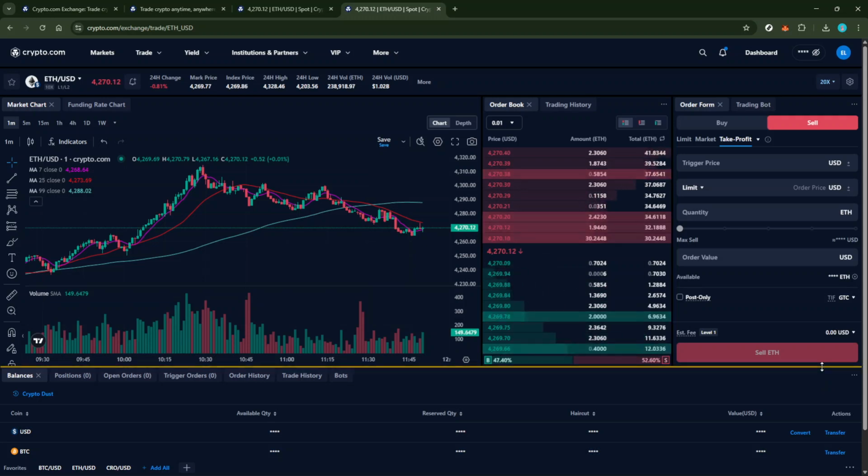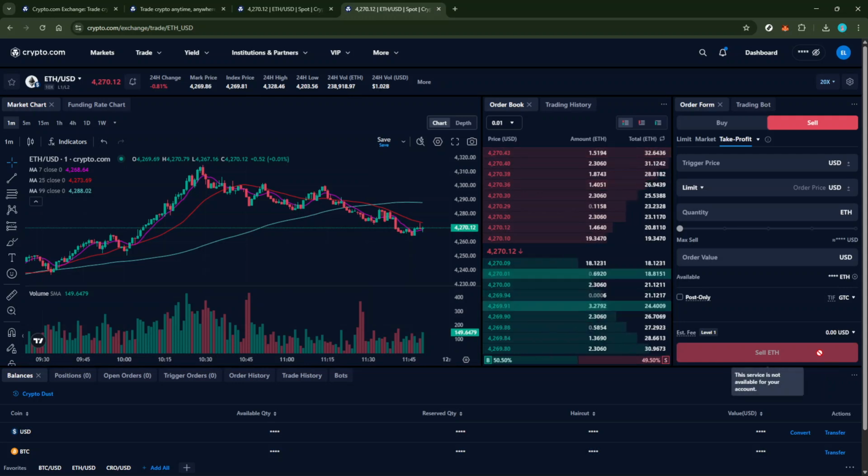And there you have it. You've just walked through how to take profits using Crypto.com. Remember, it's essential to keep an eye on the market and continue learning about investment strategies to maximize your returns effectively. Whether you're a seasoned trader or new to the crypto game, this guide should help make the process easier and more efficient for you.